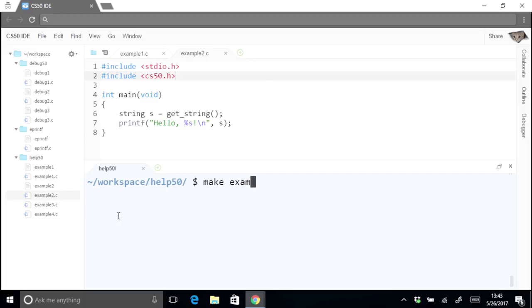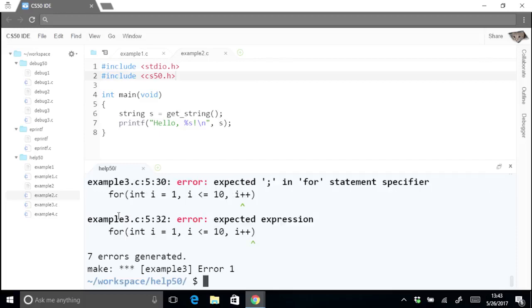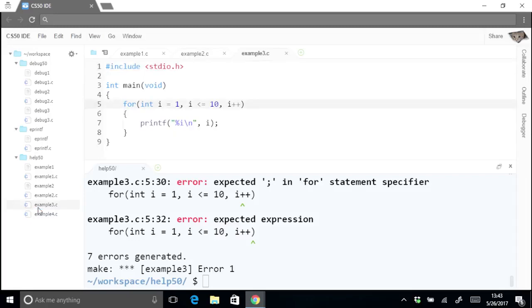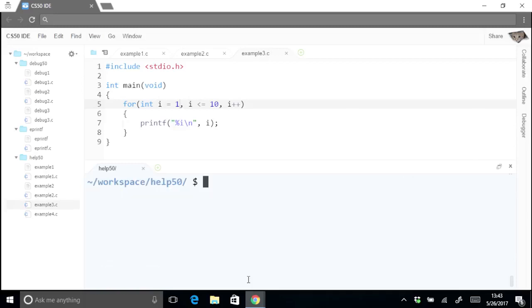All right, let's take a look at example 3. We'll try and make example 3. 7 errors again. Ugh, man. Let's see what I got here. Looks like I have a for loop that's going from 1 to 10, and it's supposed to print out a new integer on each line. That looks okay to me, at least at first glance. I don't really know what the issue could be here, but help50 might be able to help us out again, so we'll try one more time.